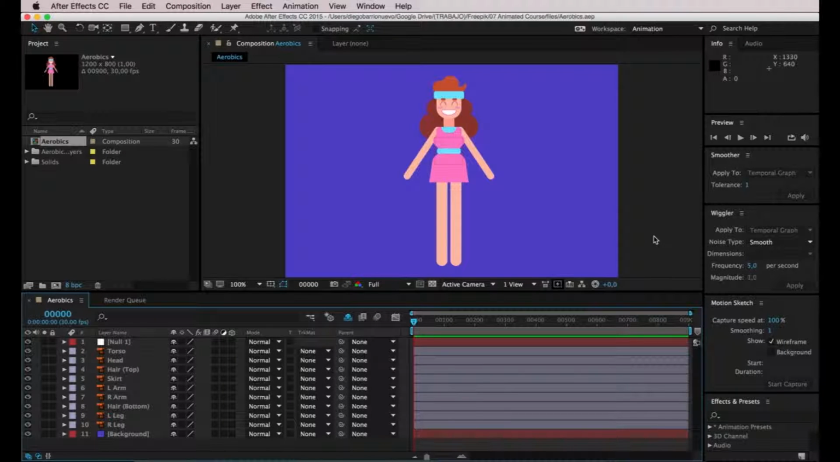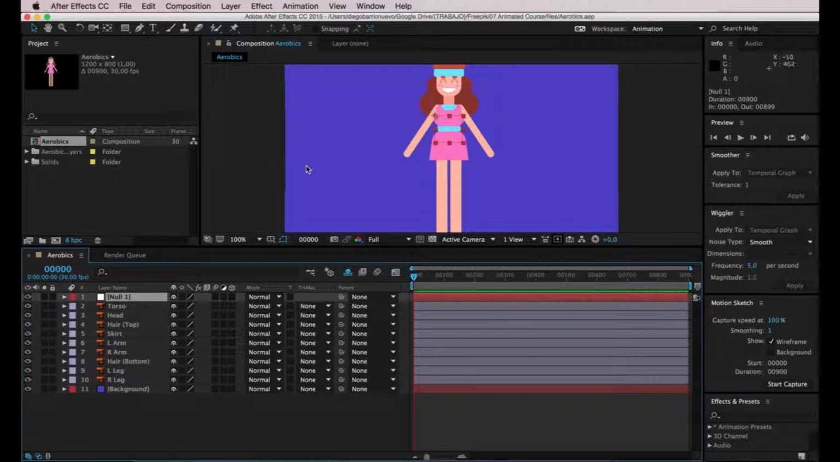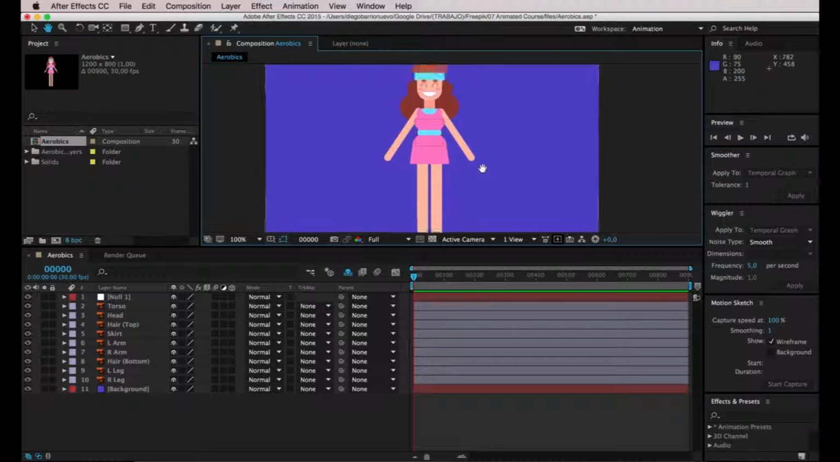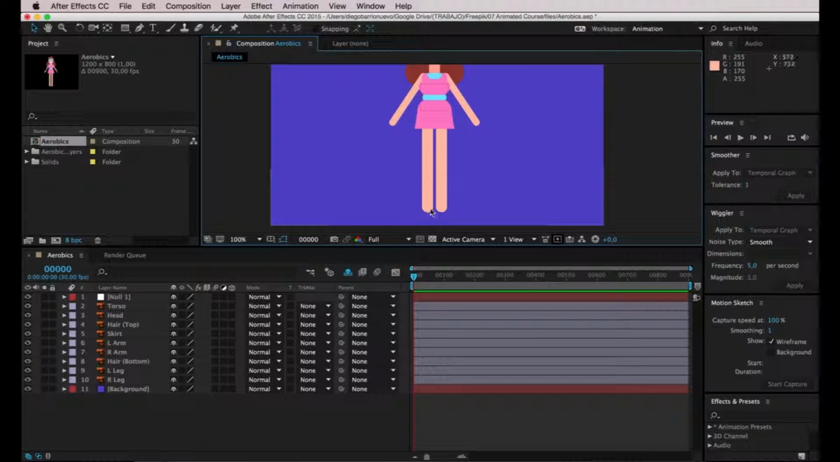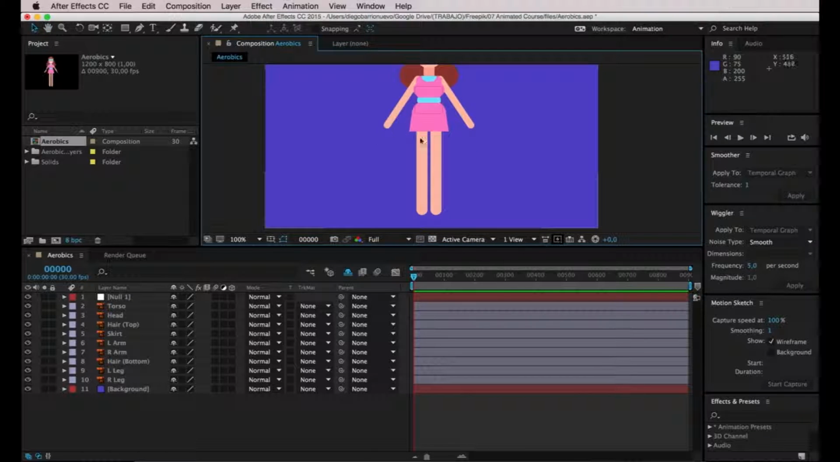Now we are going to create some new elements for this illustration. We'll be working mostly on this layers panel, so I'm going to enlarge it a bit so you can see better. This illustration is looking quite finished at the moment, but there are some extra details I'd like to add. For example, shoes, socks, I want to add some wristbands on her arms, and we're going to do it all under Adobe After Effects.